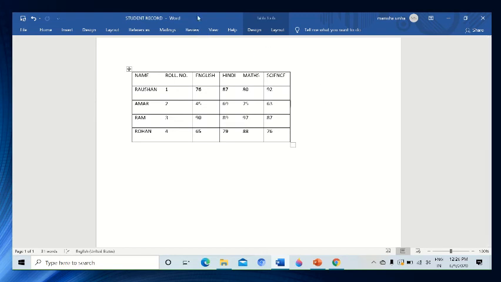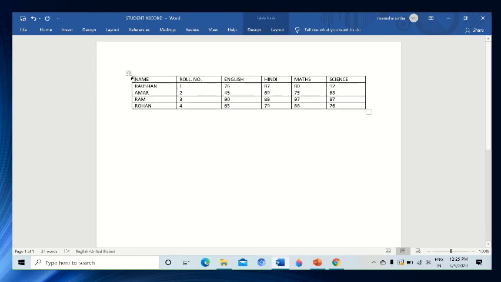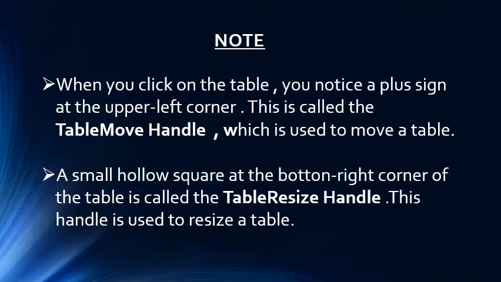When you click on the table, you notice a plus sign at the upper left corner. This is called the table move handle, which is used to move a table, and a small hollow square at the bottom right corner of the table is called the table resize handle. This handle is used to resize a table. Just now we have seen how to resize the table, and how to modify a table.